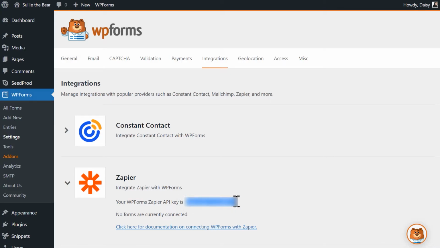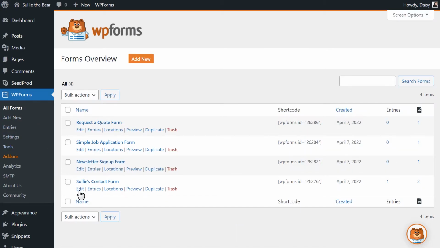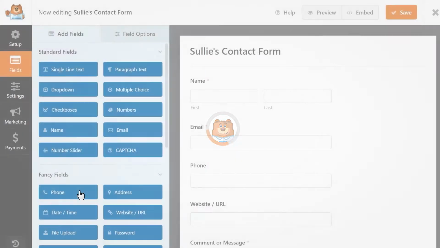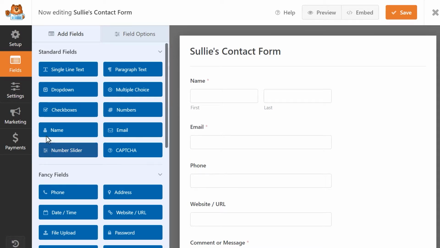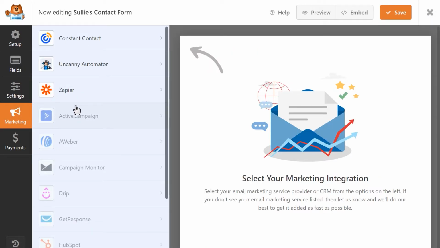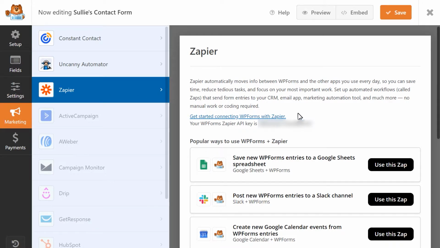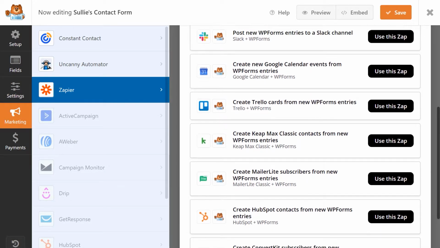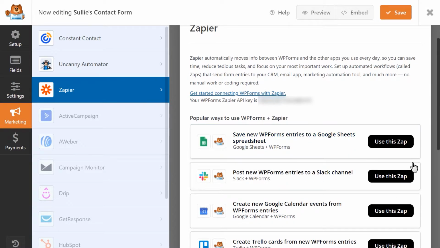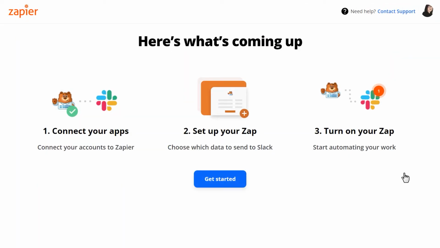You can create a new form from scratch if you'd like, but I'm going to go to WPForms, All Forms, and select my existing contact form. Once inside the form builder, click on the Marketing tab on the left, and then select Zapier. You'll then see some of the popular integration options available, including Slack. Click on the Use the Zap button to open a new tab and be taken to Zapier.